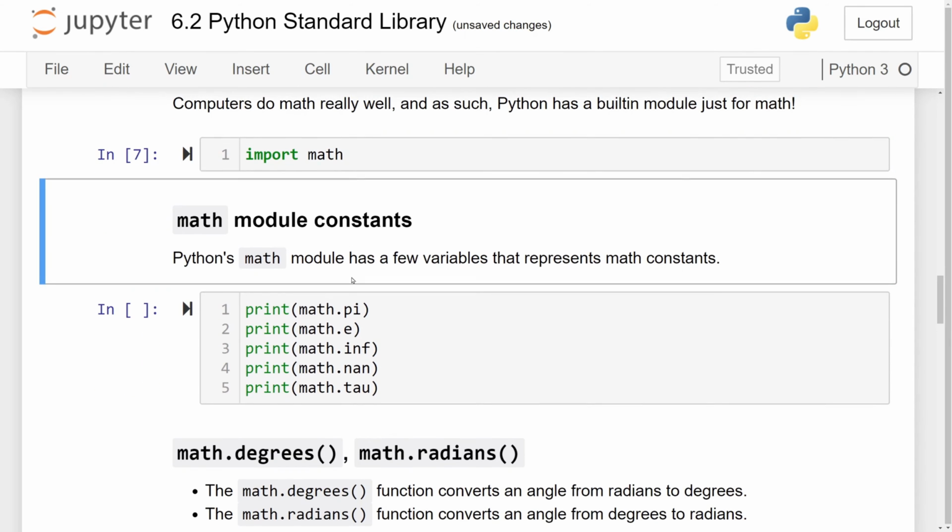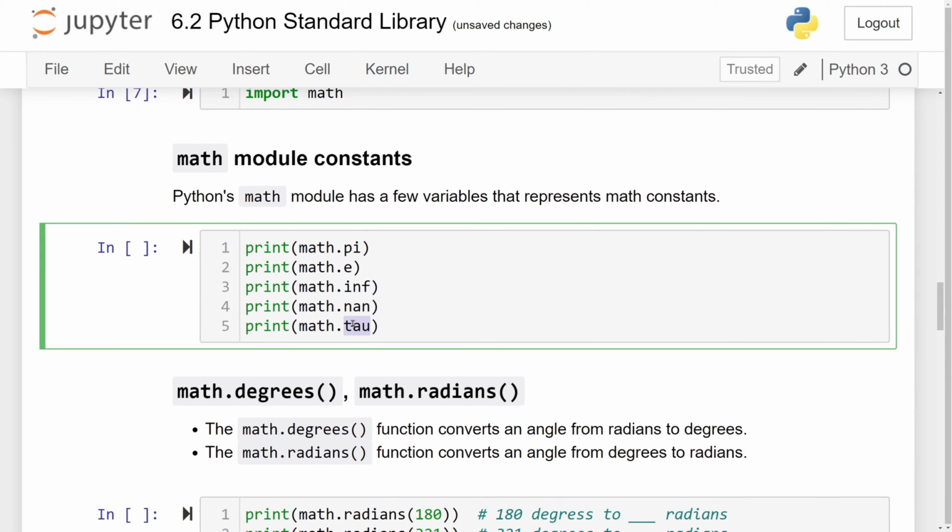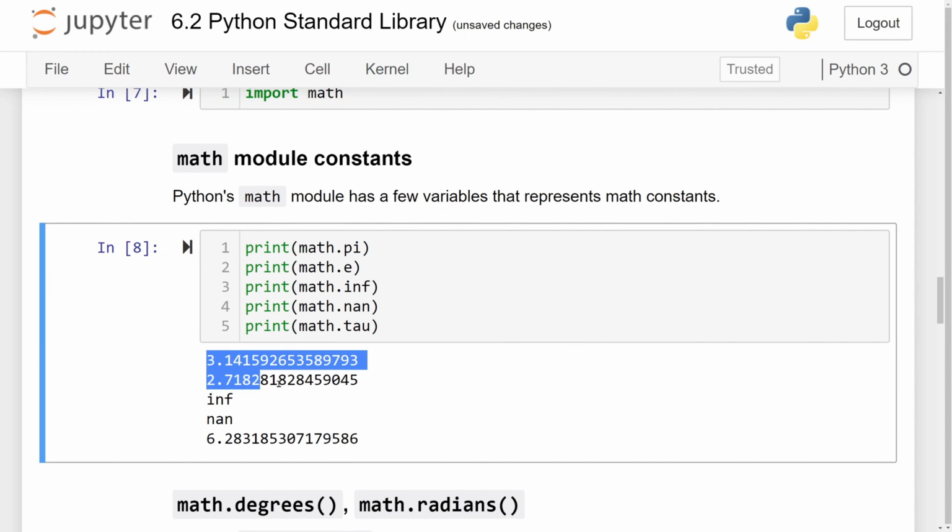Just like how we can store functions inside modules, we can also put variables inside our modules. And in the math module, there are a few variables that represent math constants, like pi, e, and tau. There's also the inf and nan. Inf stands for infinity, which usually we use to represent an arbitrarily huge number, and nan stands for not a number, so it's not actually a legal number, and there are certain places where you can use that. So let's run the cell and you can see the math constants printed out.